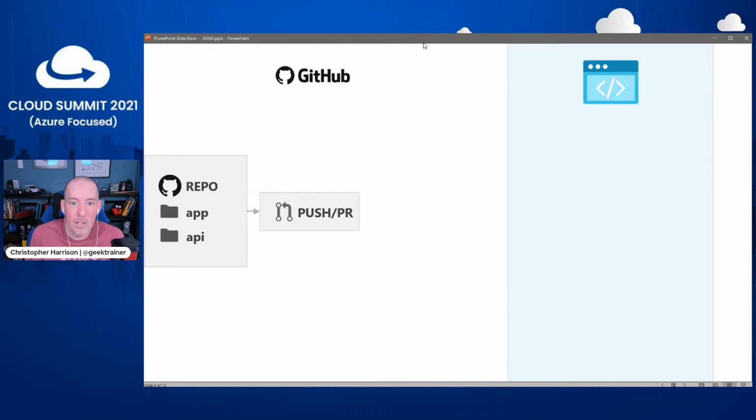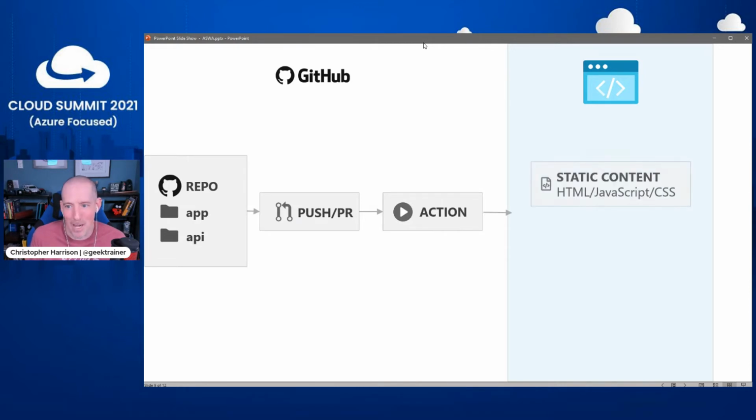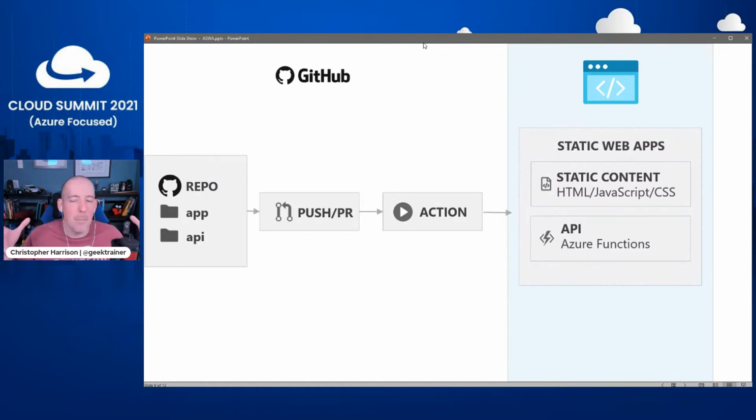We're then going to push that up into our main branch, or maybe PR into it. When that happens, an action will then execute to deploy all of that out to Static Web Apps. So we'll have our static content, that's going to be all the HTML, JavaScript, CSS. We're going to have our API inside of Azure Functions. And all of that is wrapped up inside of this neat little package called Static Web Apps.